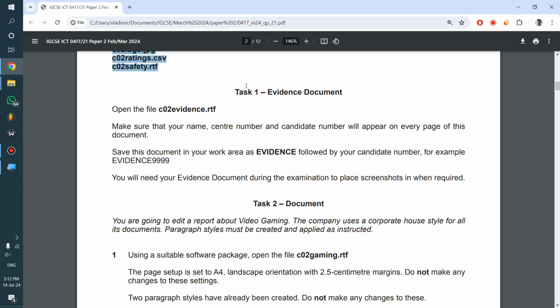Right. And the first step here is to prepare the evidence document. This document is going to be based on the evidence document from the archive in the RTF extension. This file should have your name, center number, candidate number. It has to be on every page of the document, so we're going to put it in the header. The name of the file has to be evidence in caps with your candidate number in the end.